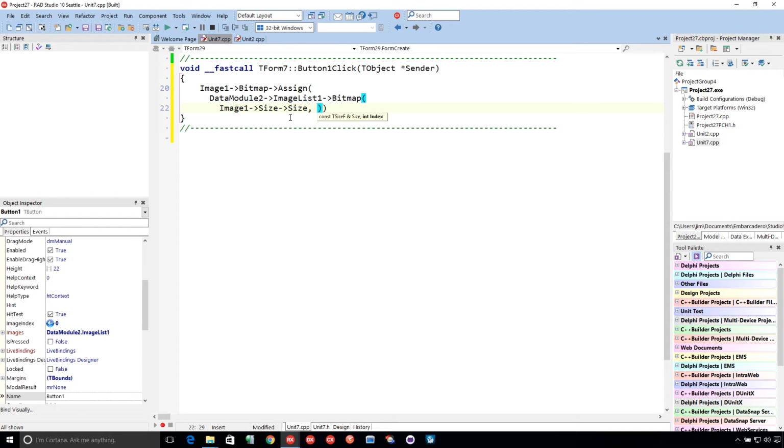What that does is that way it knows which image to select out of the multi-resolution bitmap. It's going to select the one that's closest to that size, and then it will resize it to that size for us. And the index. So let's go ahead and pull out index 1. All right. And that's all there is to it.